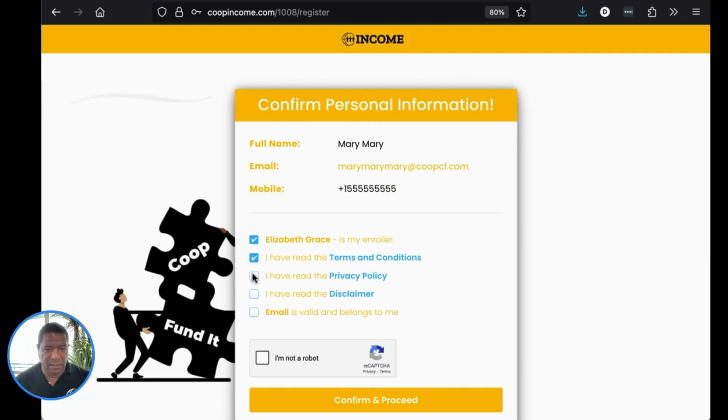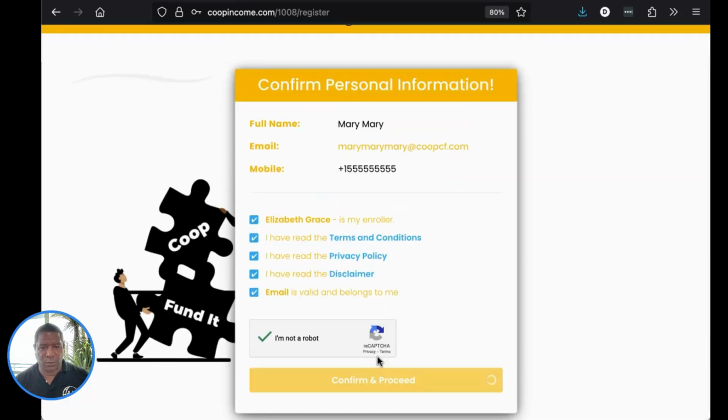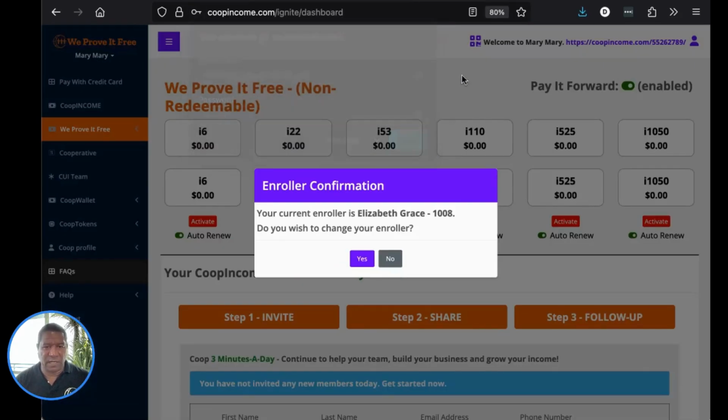I have read the terms and conditions, and if you haven't read them yet, make sure that you do read them. And yes, this is a valid email address. Continue and proceed. So as you see, that just takes a few seconds.